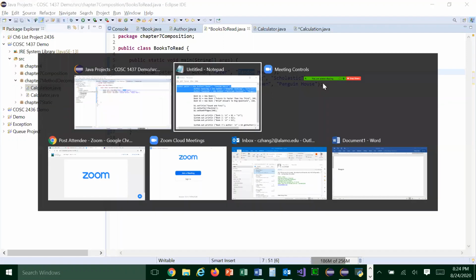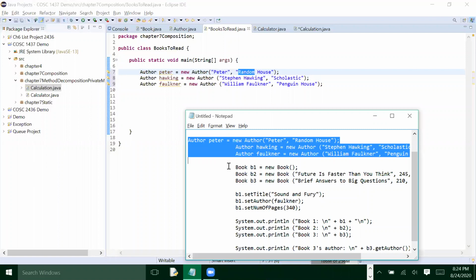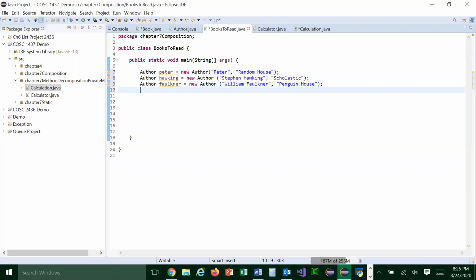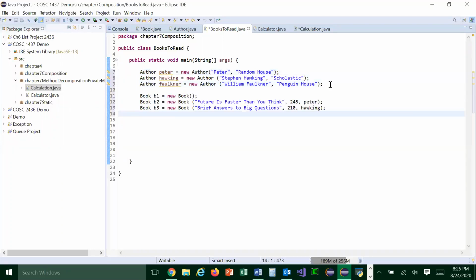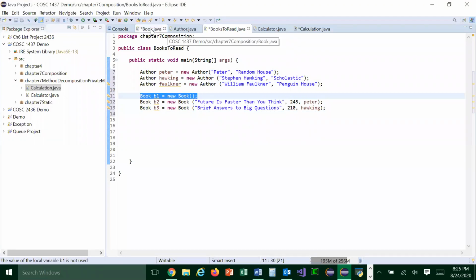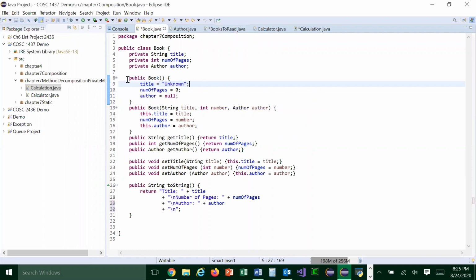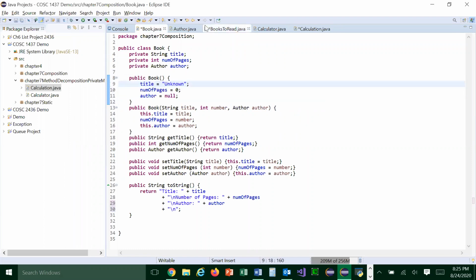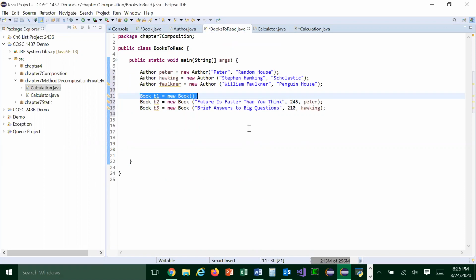So I'm going to copy that again. I did them, and then I just deleted them so that you can see, because I wanted to explain them. So we created 3 books. Book 1 has nothing, and that is because we do have this constructor here, right? So title will be unknown and no author, and the number of pages will be 0.